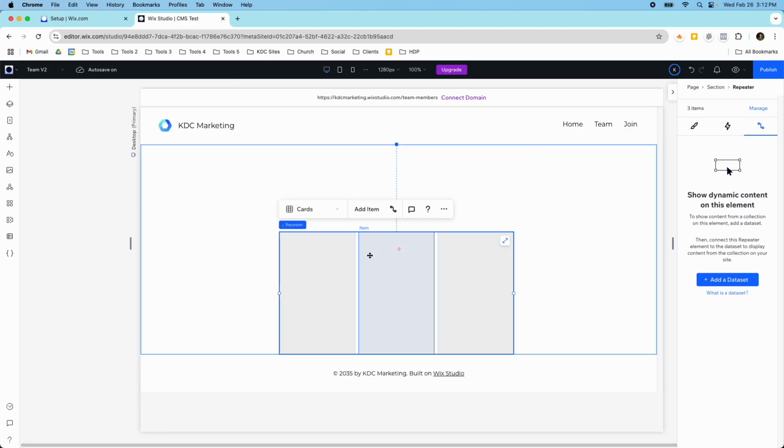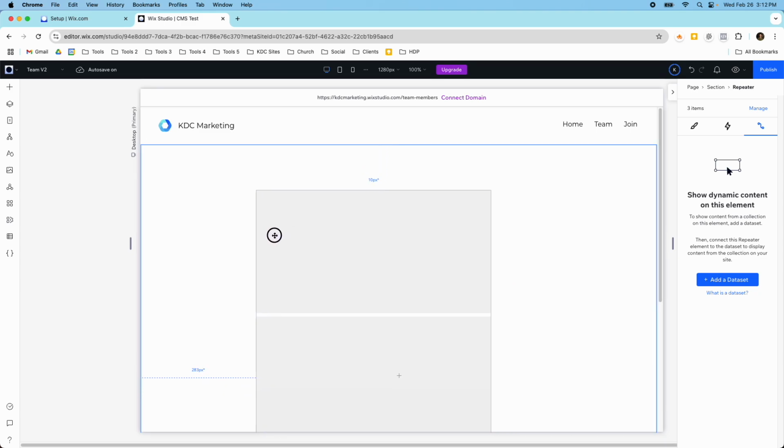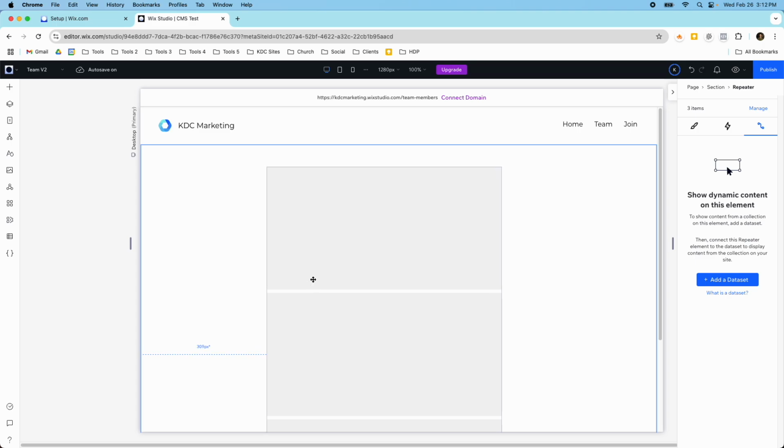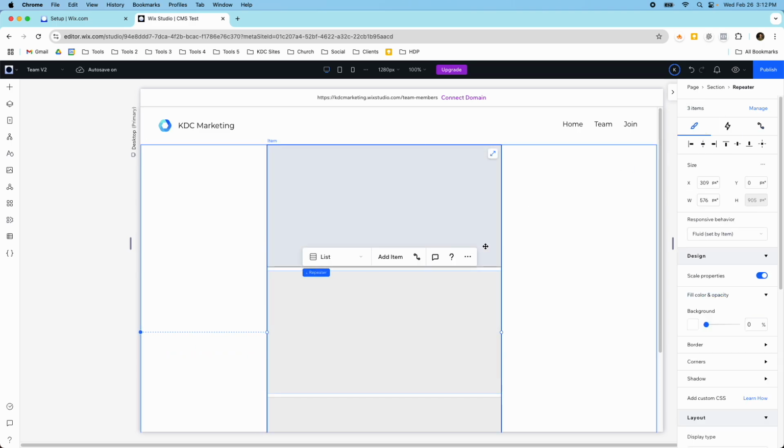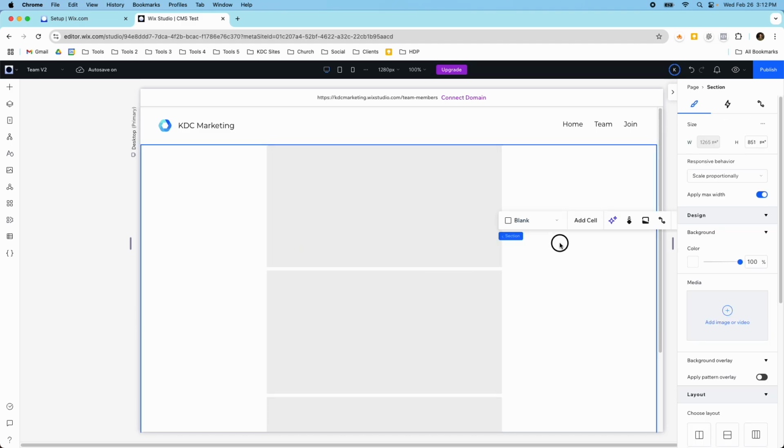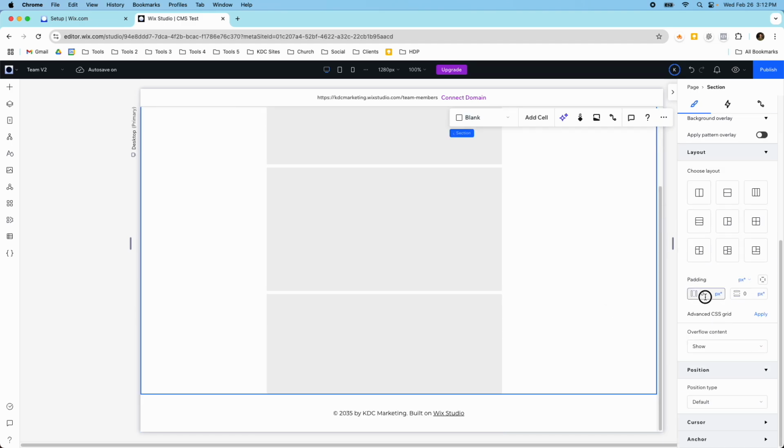And the way that I did the repeater here is I actually did it as a list instead of the cards. So I set it to list so it has more of this longer layout instead of the grid system. And then I put some padding around my section here.